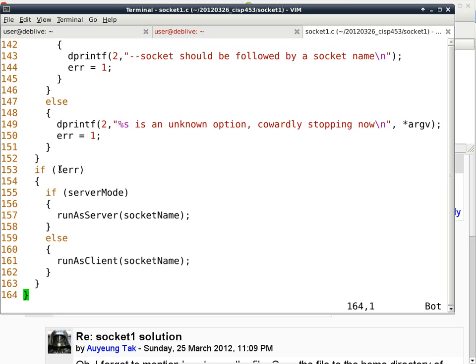If I did not encounter errors, then I will go ahead and see whether I'm in server mode. If it is in server mode, I go to the subroutine called run as server. And if I'm running in client mode, I will go to the subroutine called run as client. Each one still needs to know the socket name, and that's why I'm passing socket name to each subroutine. There are no global variables in this particular program, and there should be no need to use global variables in this case.